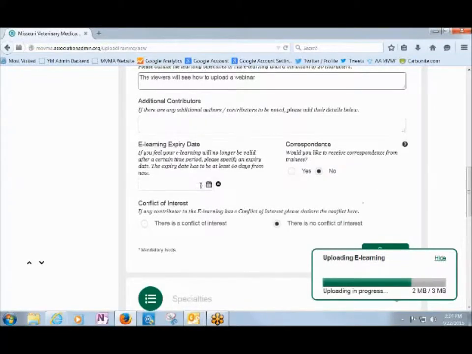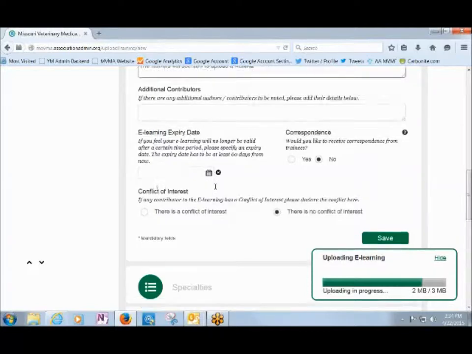Now, e-learning expiration date, if you feel that your e-learning needs to expire, usually we have people leave this blank. You do not need to fill out anything here. If you feel it's only good for possibly a year or 2 years, you can go ahead and fill that out. But generally, I would suggest just to leave this blank.